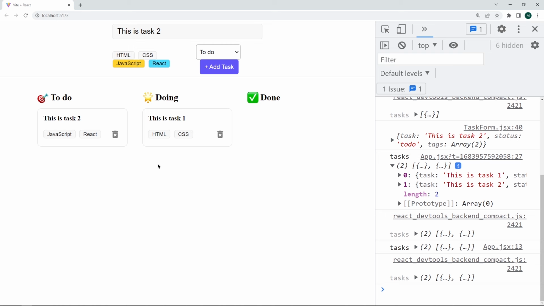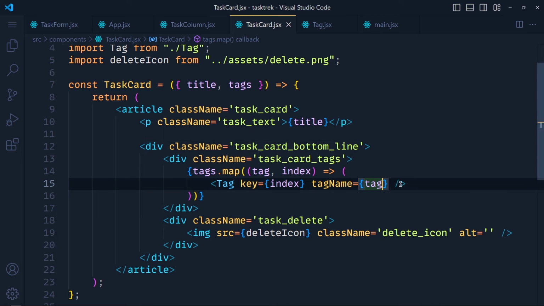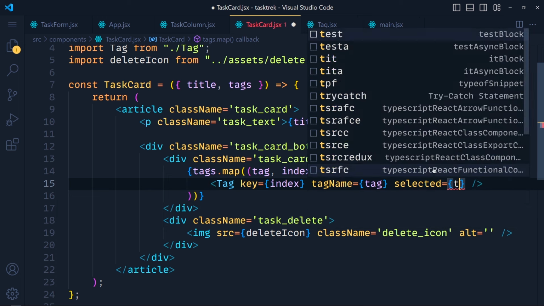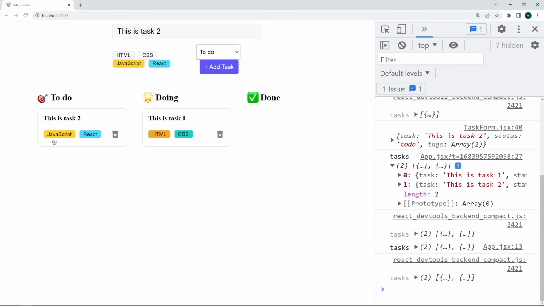Now last thing, we want to show colorful tags. So do you remember we have a selected property, and by that we can add colorful tags. Let me show you. So here we pass just selected equals to true, and that's it. Save the changes and take a look. See, now our card looks really good.